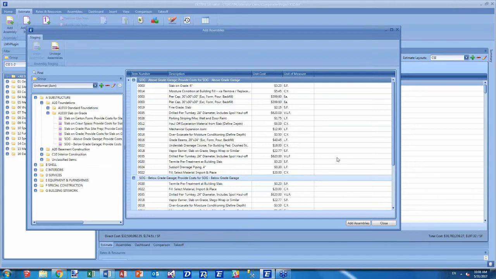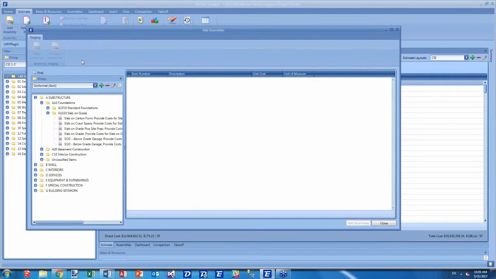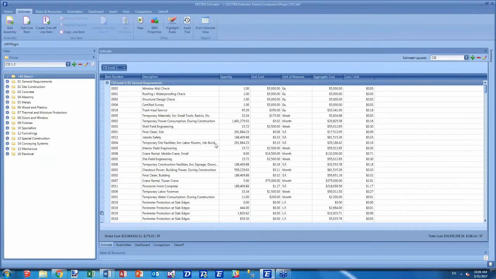So here I can stage as many assemblies as I'd like, click Add. Again, I'm prompted. Maybe I don't want these to go to building 1. Maybe I want these to go to, in this case, parking garage. So I'm just going to add parking garage to the list. By typing a value in, just like before, it adds that value to the list of values for my system. And now I'll have that in my drop-down list for every future takeoff I do. So here I've just added 2 assemblies and a handful of line items to my estimate.